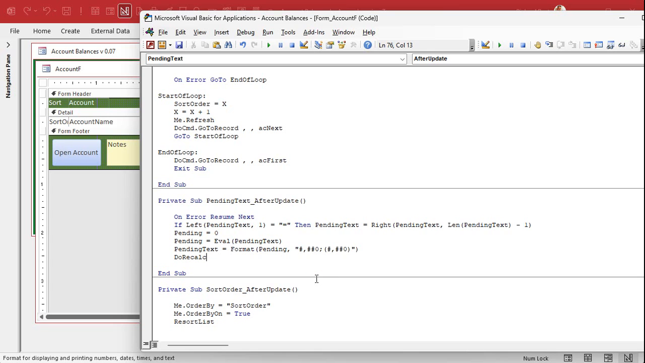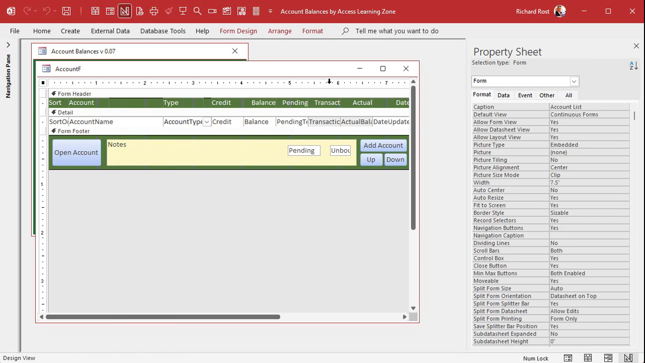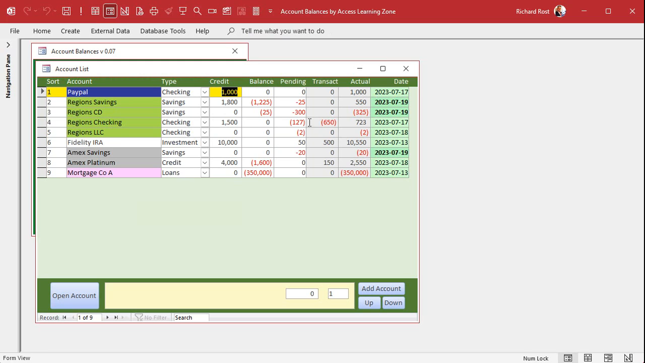That ought to fix it. Let's see what we got. Close it, open it, and we're going to have to rerun these, but minus 25, boom, there we go. Minus 300, boom. And we got a minus 20 now. Let's go minus 20, minus 15, minus 60, minus 1. Boom.